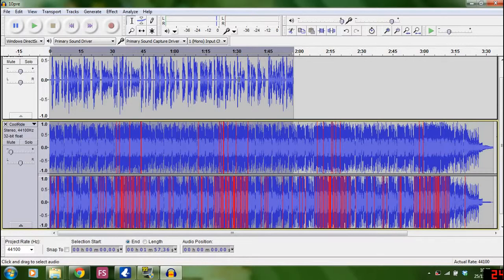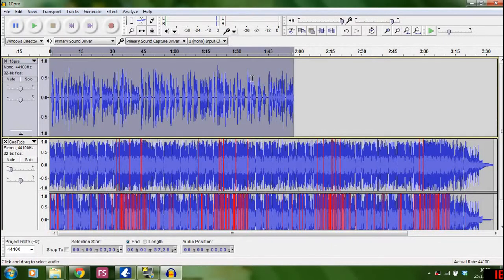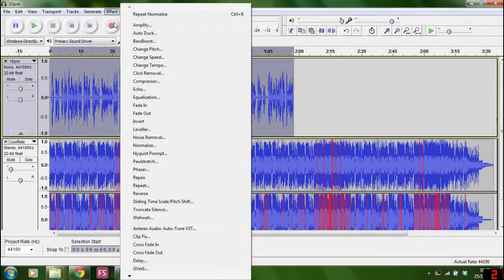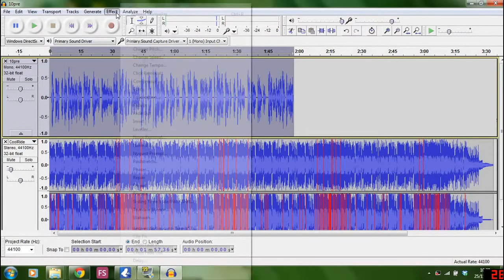Anyway, there is one thing I actually forgot to do, which I need to do first, is I'm going to highlight this track and I'm going to take out the gaps. Truncate silence. That means, if you notice, the length of this track is currently 1:57.36. That's me speaking for that amount of time. But I'm looking for areas in this audio where there's nothing happening at all that are too long, and I'm going to take them out.